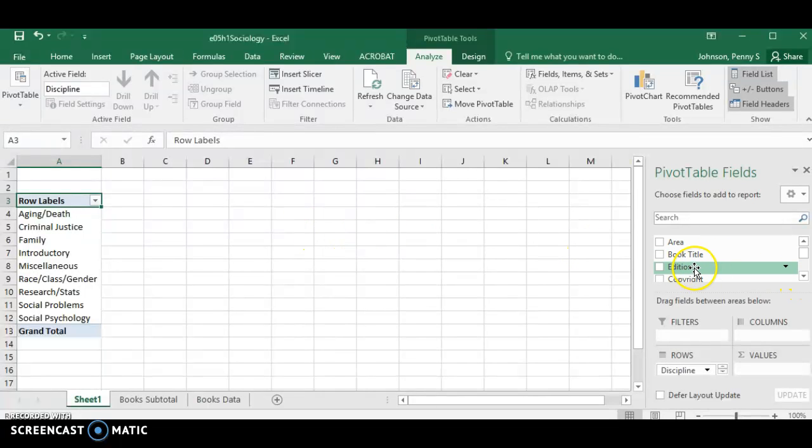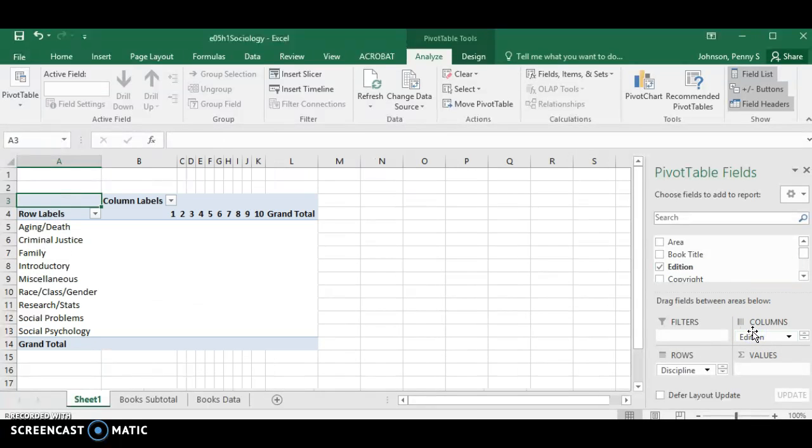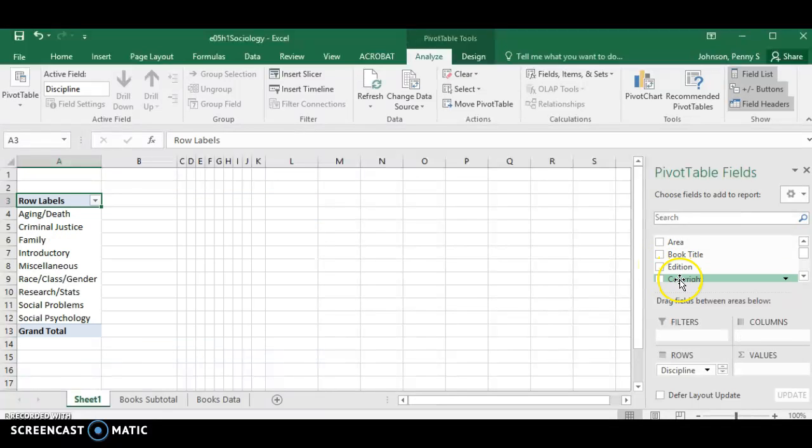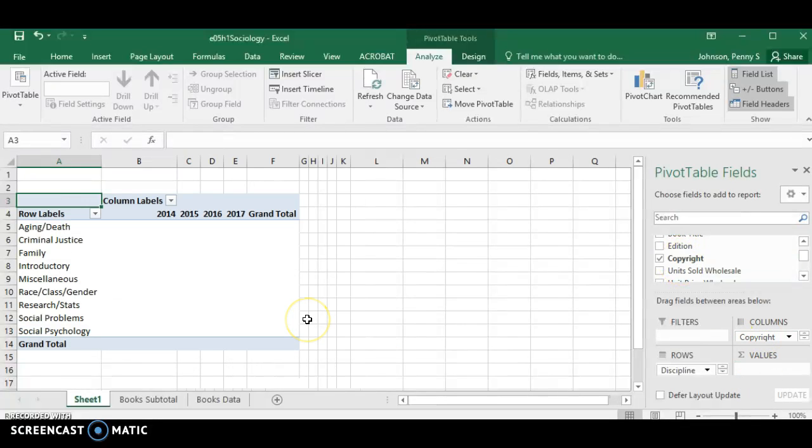And then maybe I want the edition of the book to appear in columns. So I'll click and drag it there. Well, that maybe wasn't the best data. Let's say I want to remove a field. I'll click it to deselect it and have it be removed. That one didn't work out quite right. Maybe not edition. Let's try copyright. I'll be honest, I didn't look at the data that well.